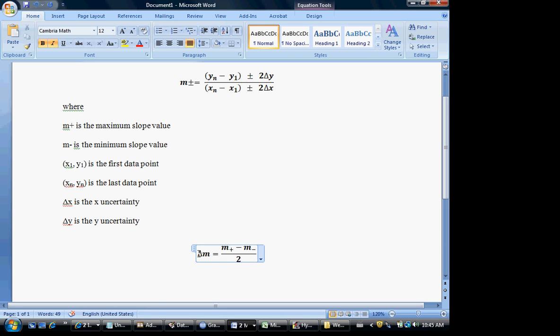Then to get the error, okay, it's sort of like random error. You get the difference between the maximum gradient, m plus, and the minimum gradient, m minus, and you divide it by 2, and there you have the error on your gradient.